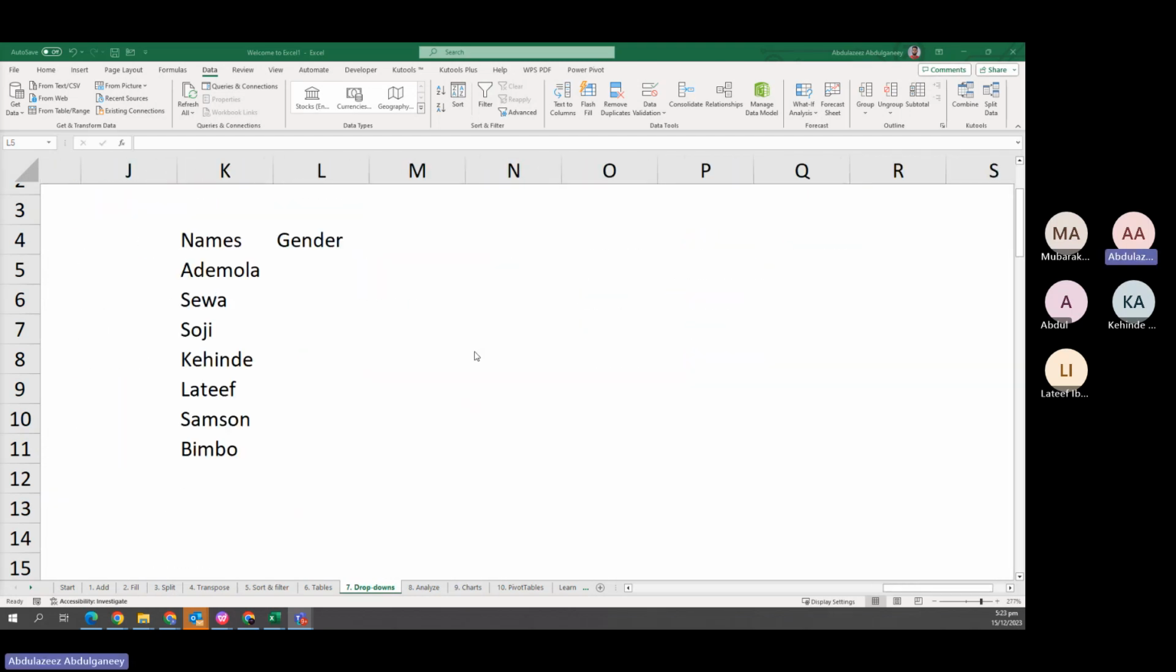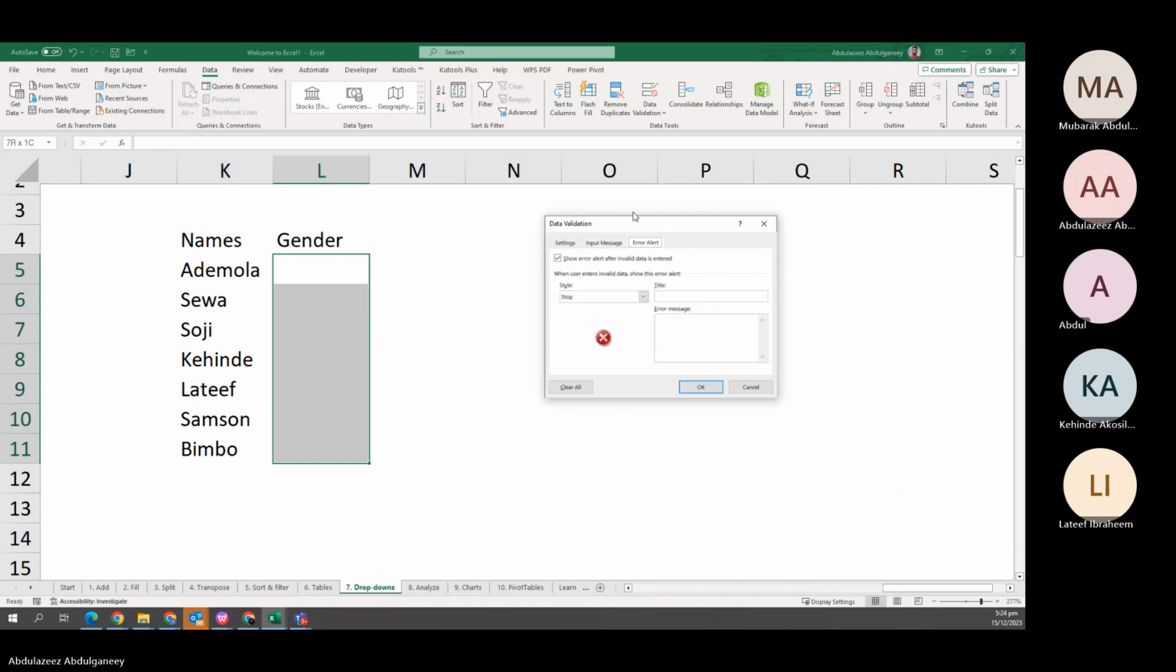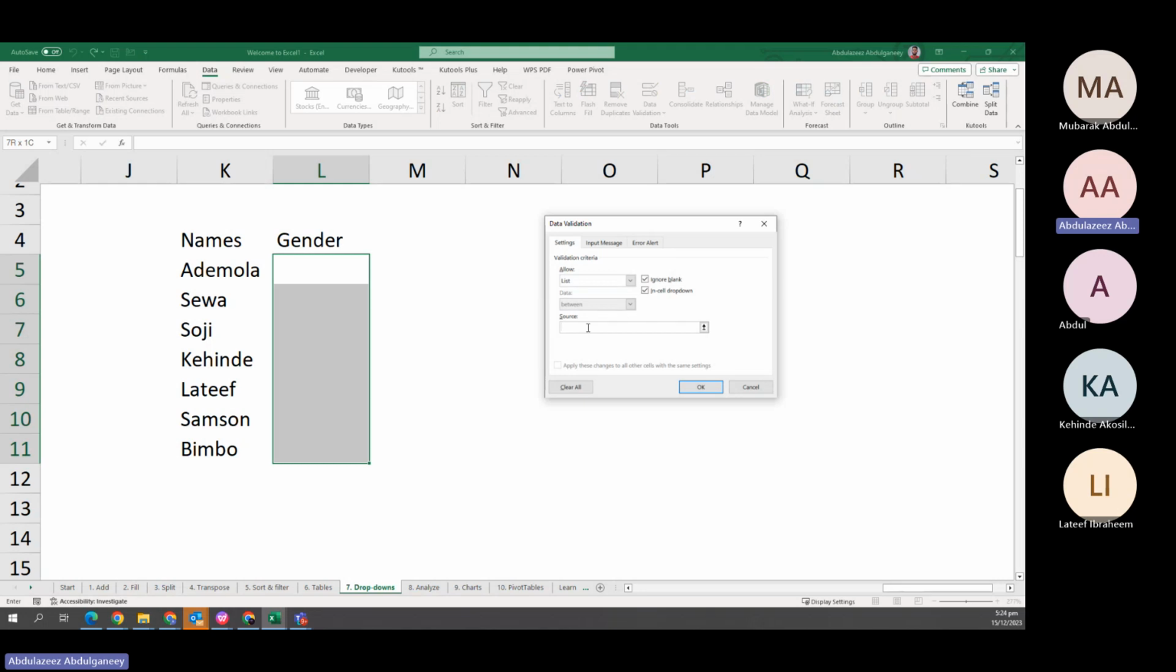So I have this set of names here. I want to validate them based on the gender. So I don't want the person to start typing. All I want the person to do is just have a drop down, then click on the drop down, then specify the person's gender. How do you go about that? So I've highlighted this, gone to my data validation, then I specify that it is a list. So under your source, then I can say male, comma, then female.